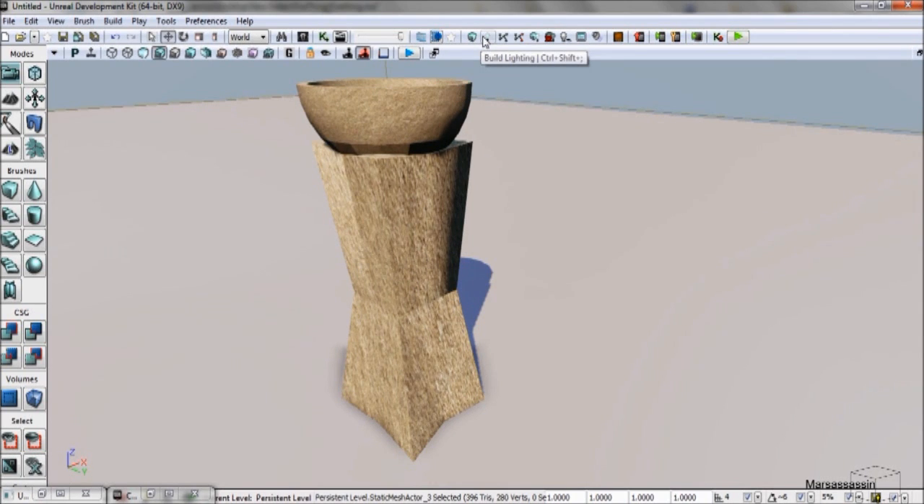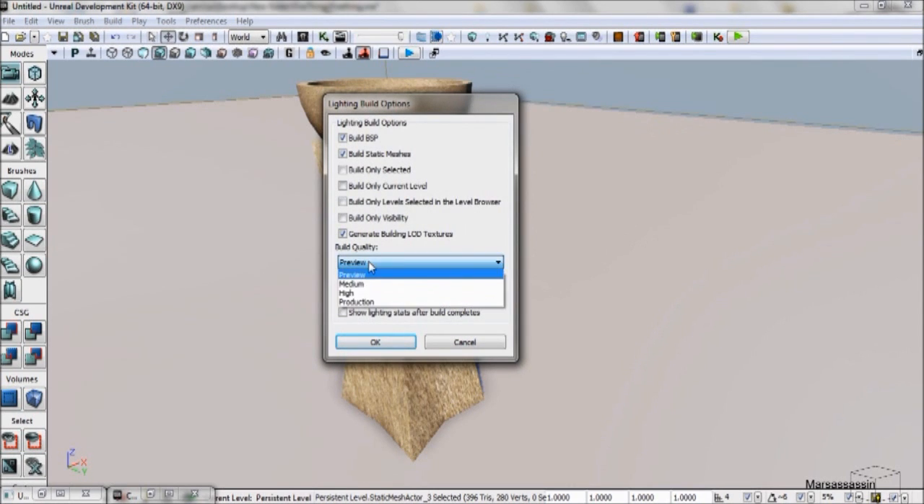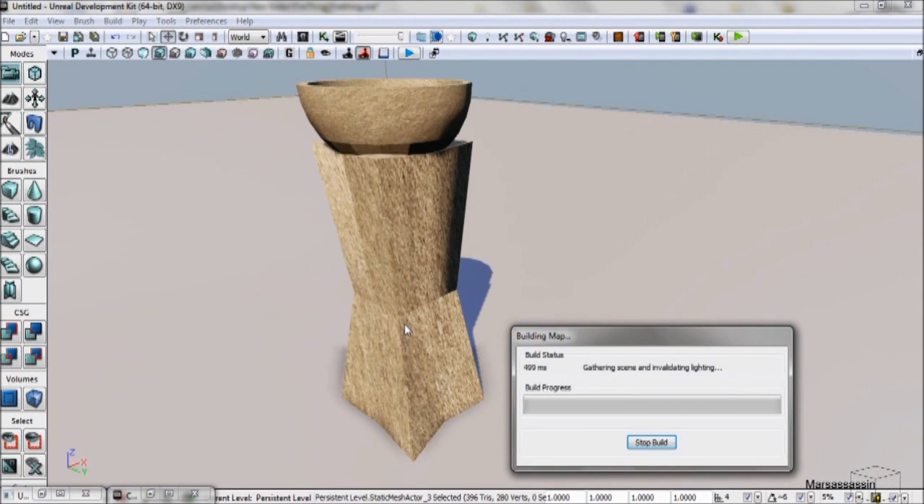I've just unlocked an achievement. Make sure you build your lighting. This does help. Put it on preview because it really cuts down a lot of time, especially in a level like this. You wait till it finishes loading.